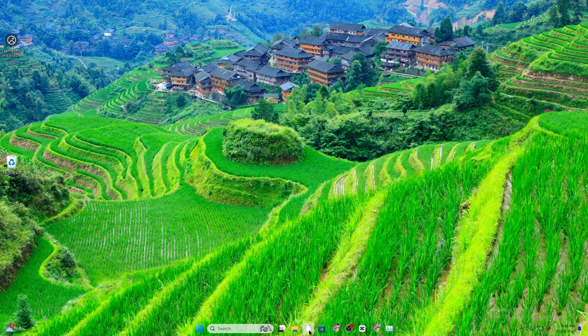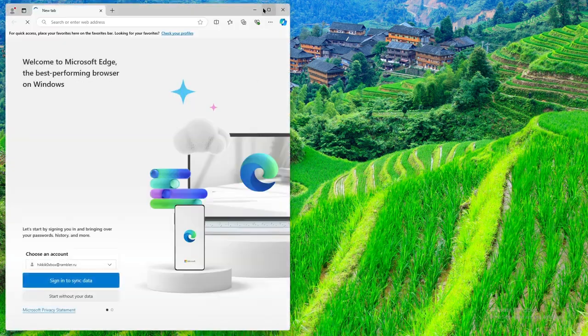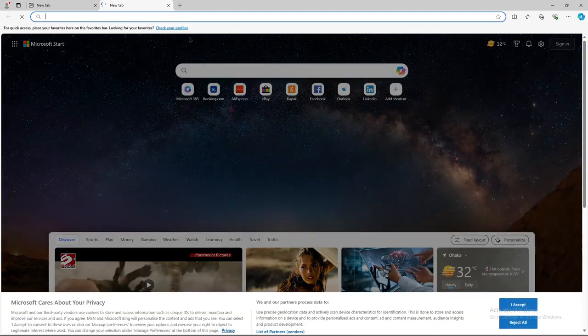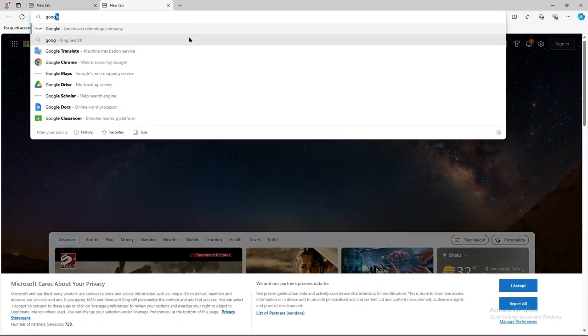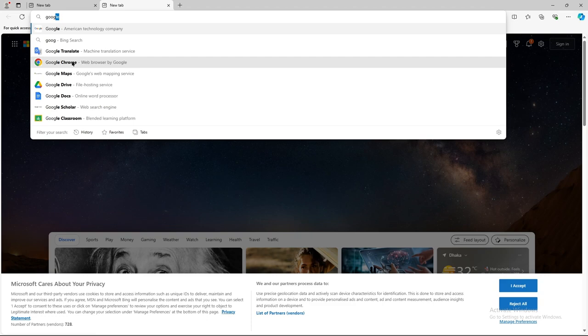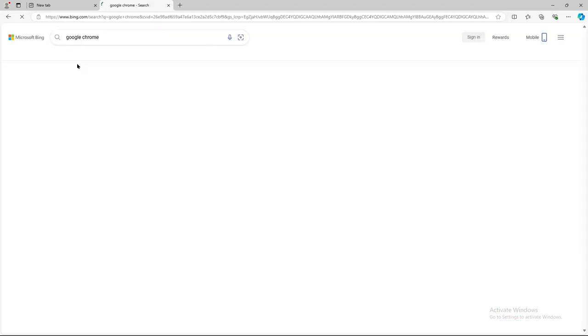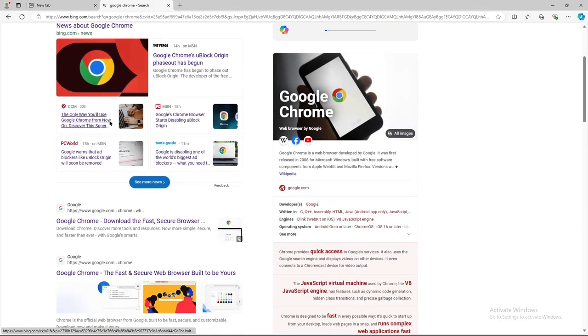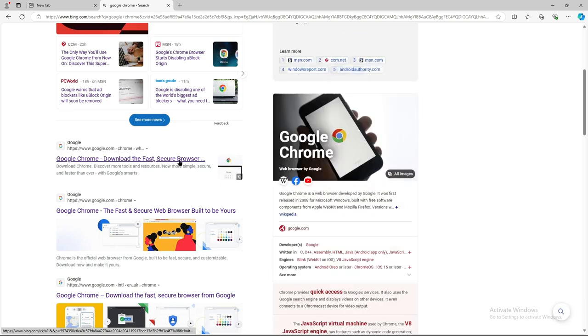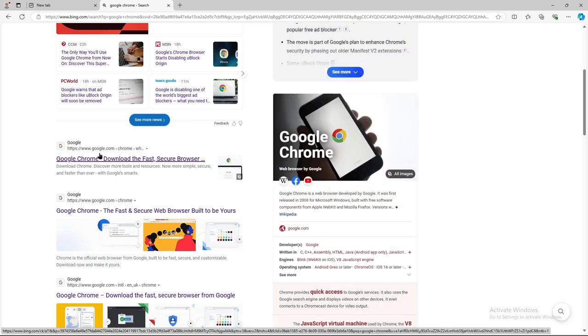First of all, you will find your built-in browser called Microsoft Edge. So click on that and your Microsoft Edge will be opened. And if you now click on the new tab and search for Google Chrome, you will get an option called Google Chrome over here. So click on that. And after that, there will be a Google Chrome download and fast secure browser option over here from Google. So click on that.